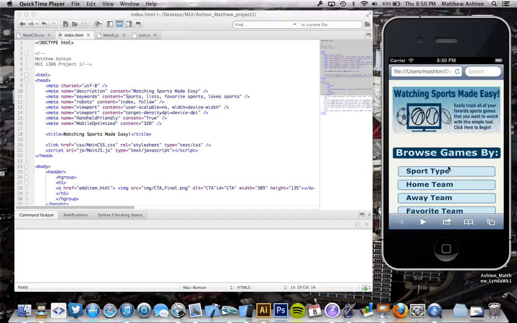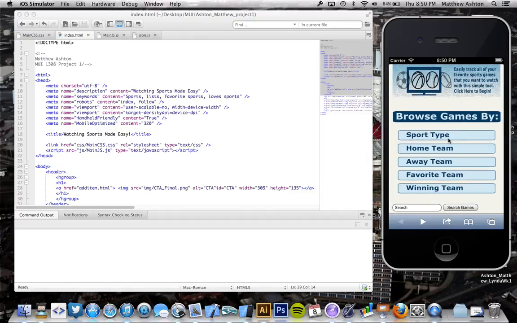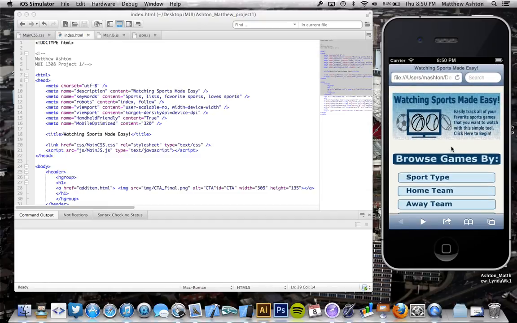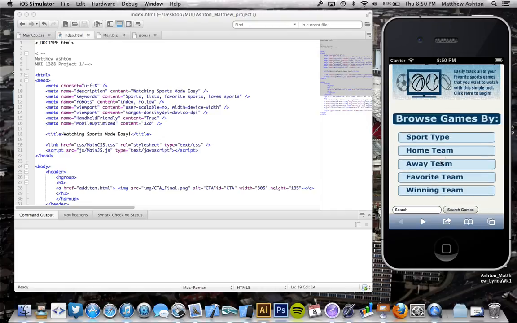So as you can see, I've got my app over here on the right hand side in the iPhone simulator. It looks a lot different from the original content that was on there. I tried to keep it as simple as possible, but I got the call to action, browse. Then I also have a search bar down here at the bottom.